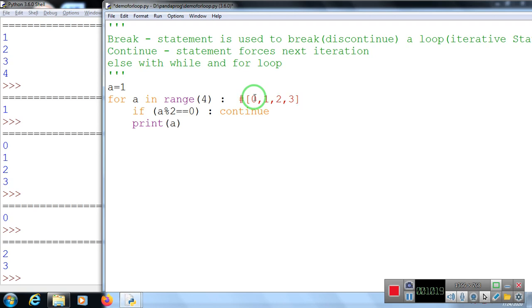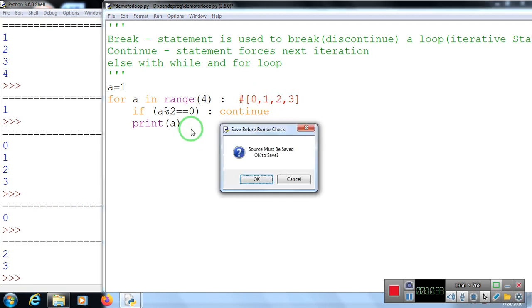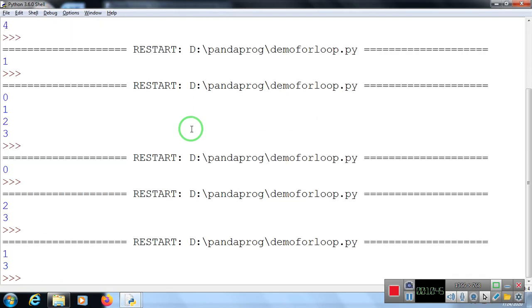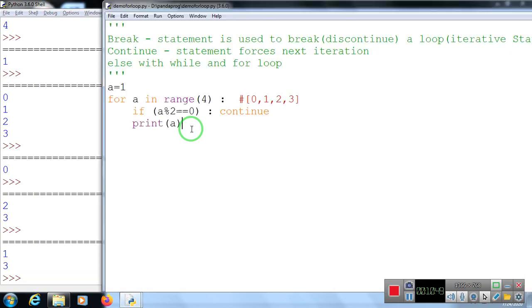0 modulus 2 equals 0, yes. 1 modulus 2 equals 0, no. 2 modulus 2 equals 0, yes. 3 modulus 2 equals 0, no. That means in the case of a 0 and 2, it will continue, and in the case of a 1 and 3, it will print the result. Now let's see whether it prints 1 and 3 or not. So what is the result of this particular program? That is 1 and 3.